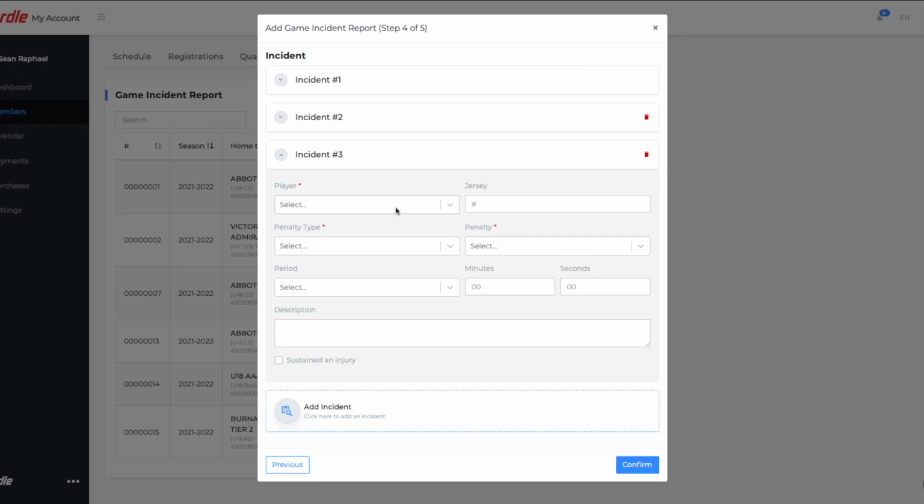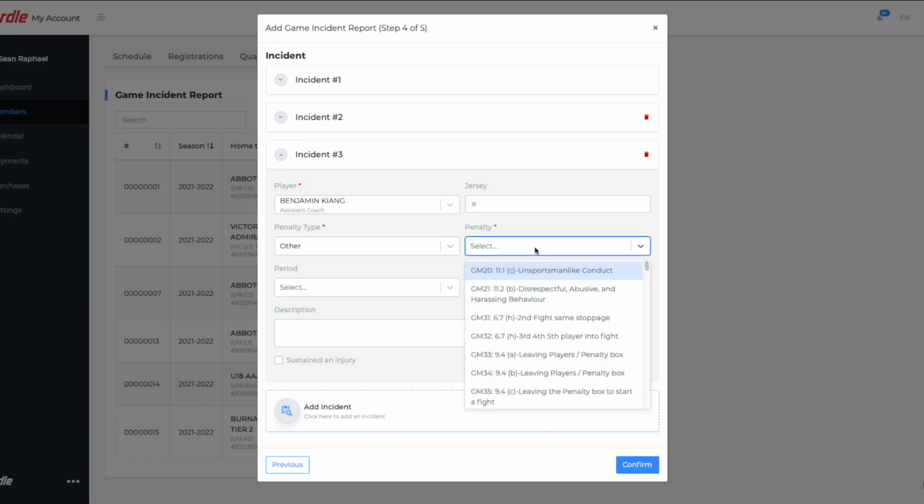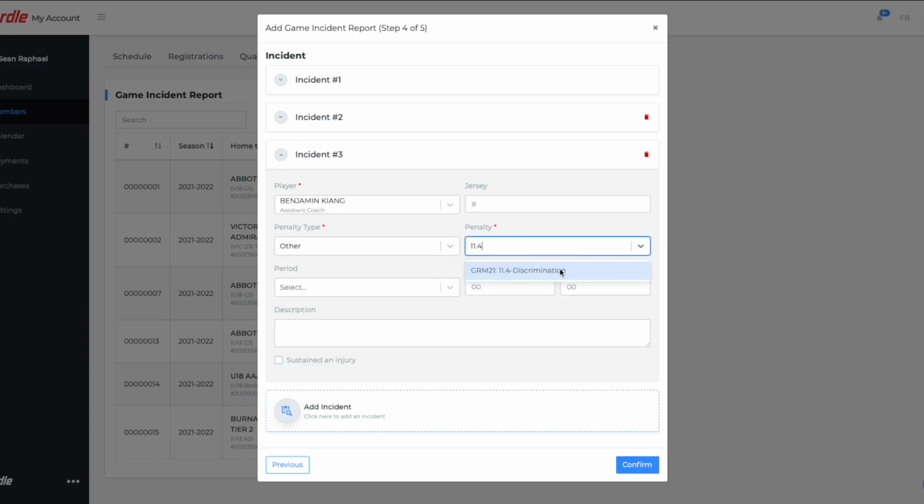The final example here will be a third incident. Perhaps it's a team official, so no number would be applicable. And under penalty type, we're going to report an 11.4 allegation. So we can choose other as the penalty type in 11.4 to identify the discrimination rule, put in the time of game, of course, and in the description, start your report by noting that this is an allegation.